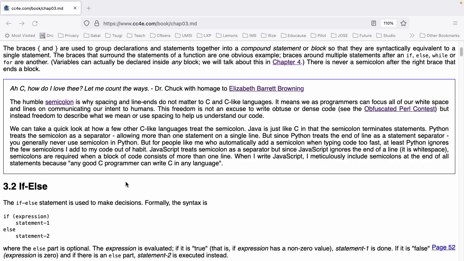Ah, C, how do I love thee? Let me count the ways. Quote by Dr. Chuck with homage to Elizabeth Barrett Browning.